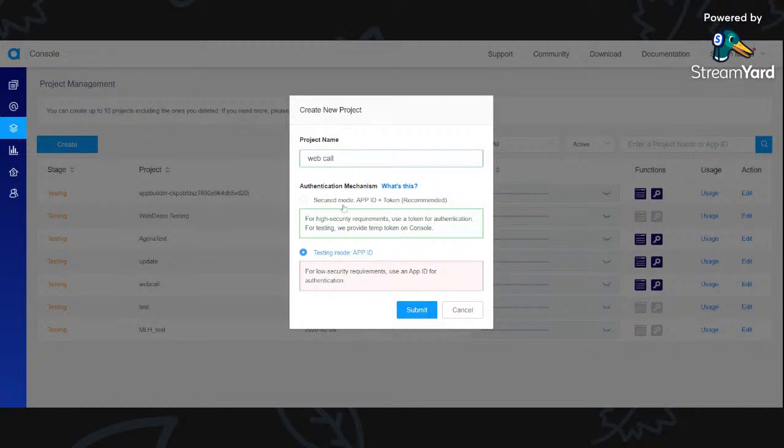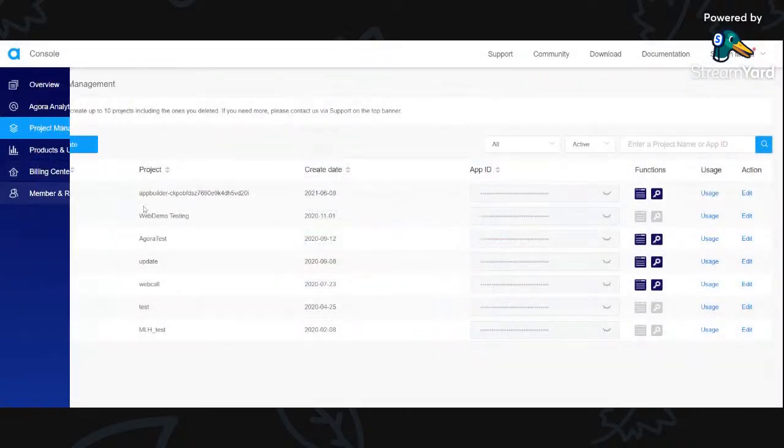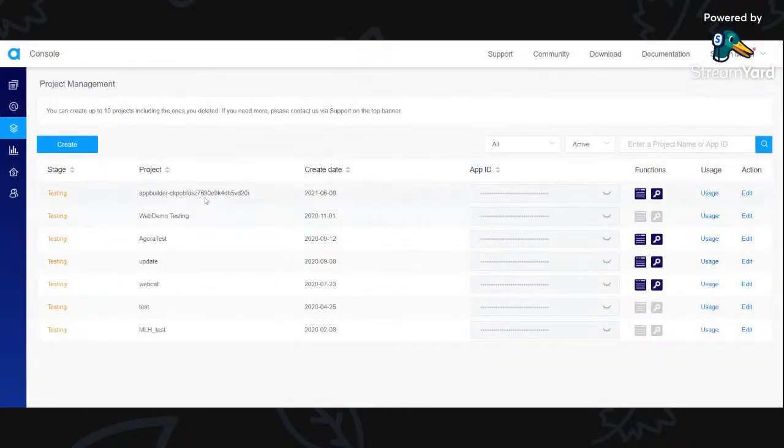You could use the secure mode, app ID plus token, or you could use the testing mode. For now, testing mode would do. If you are going to make a project which is really complicated or needs a lot of things, then definitely go for the secure mode. After you click submit, you could see a project and an app ID here. Just copy the app ID which you have made for the project to the clipboard. That's the first step which you need to do before implementing Agora.